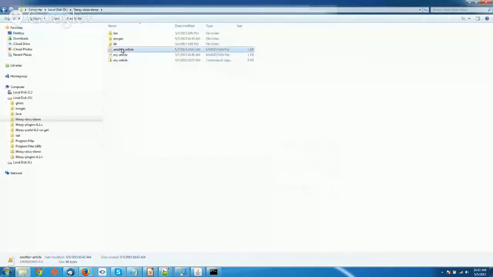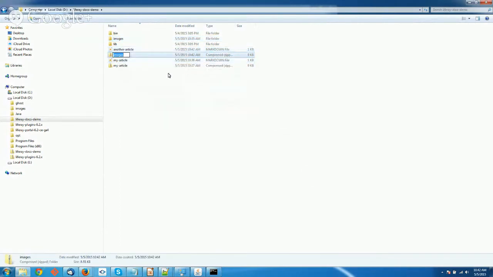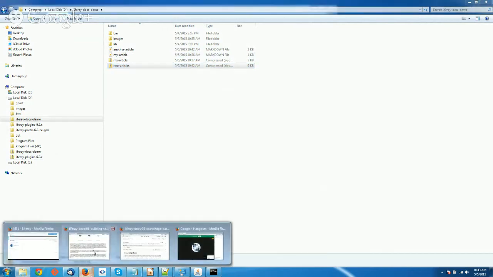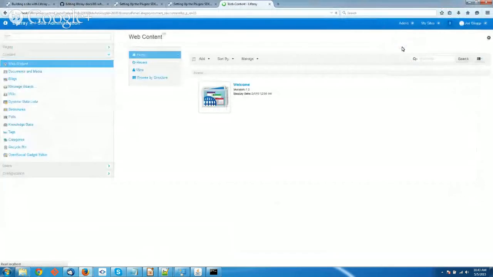All right, so we have another article here, and we have my article. So let's zip them up. I'll select both of them. I'll select the images folder that my article refers to. And we'll send it to a zip file. I'll call it 2 articles. So we'll go ahead and we'll import them.